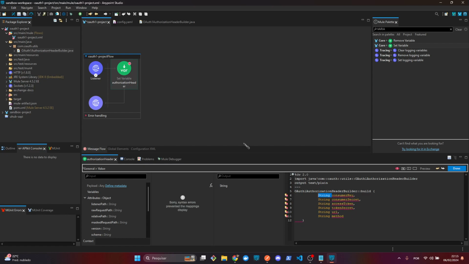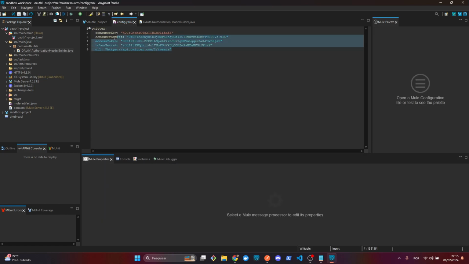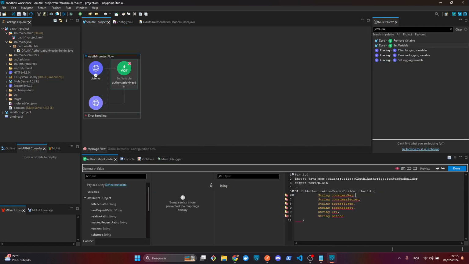In my case, all these credentials are stored in my configuration file. If you see here, I have all my OAuth credentials here. Of course I'm gonna change them later, so please do not try to use these credentials. Let me pass my properties. For that, I will be using the p function of DataWeave. So I call p and the property name, in my case twitter.consumerKey, and let me copy to make it easier. And the method, which is the last one, will be post.